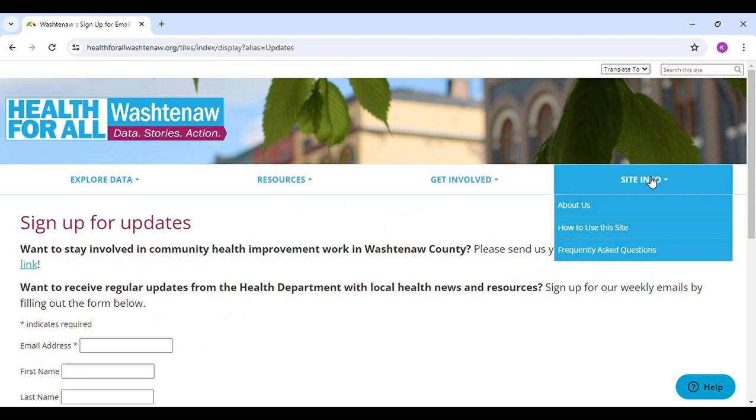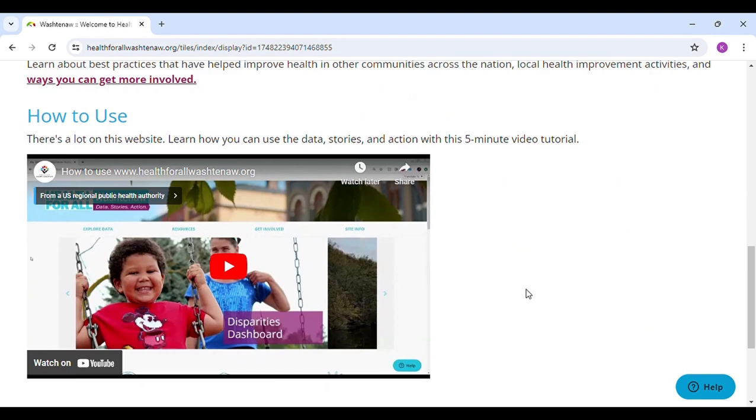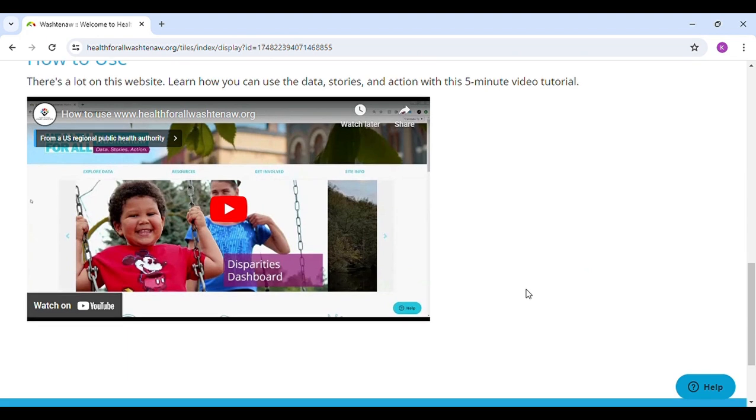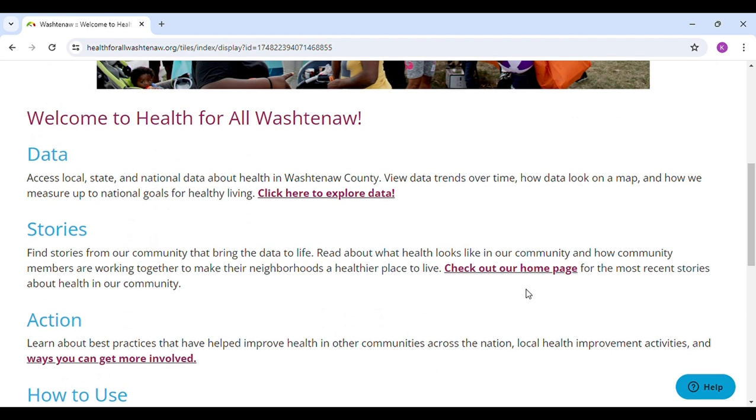And lastly, we have our Site Information tab. Again, if you are interested in watching that short 5-minute video that kind of summarizes how to use the site, go ahead and click on that How to Use This Site page. Scroll down and below how to use, this video is available. Again, it's just a short 5-minute overview, so if there's questions you have, they might be able to be answered through that.